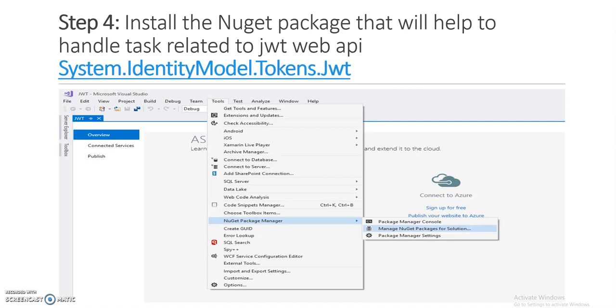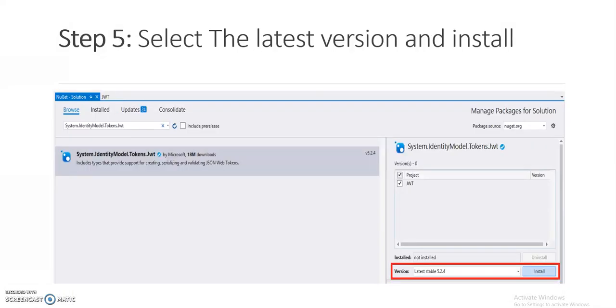The first thing we need to do is install the NuGet package that will help to handle tasks related to JWT in Web API. So go to Tools, NuGet Package Manager, and Manage NuGet Packages for Solution. And the next thing is we have to search for System.IdentityModel.Tokens.Jwt. Once you find it, select it, select the latest version of it and install it straight away.